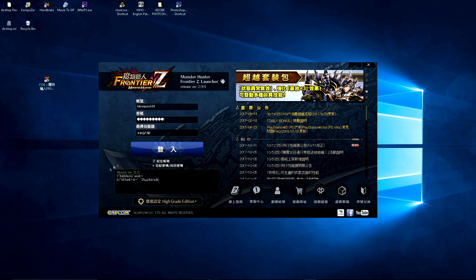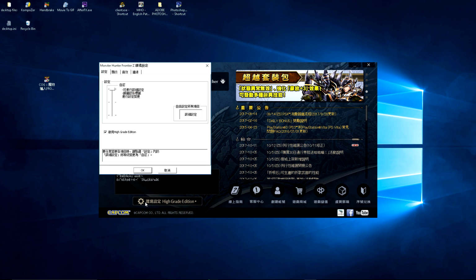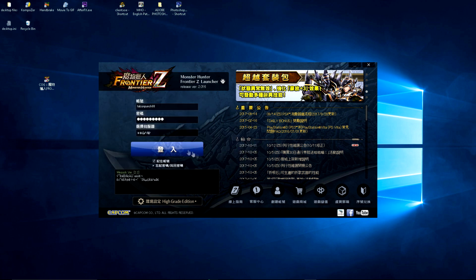But something you can do beforehand, if you go down to this code, just double check that this checkbox here is ticked. If you want that ticked, that will give you a high grade edition. That's just better looking graphics, it's at the higher end of the graphic scale. So if your computer is going to be okay with that, then obviously click that and click OK. Yes. Okay. And now what you would do is click the blue button.